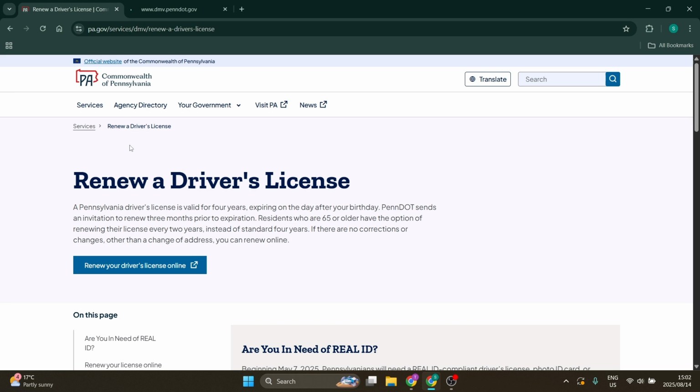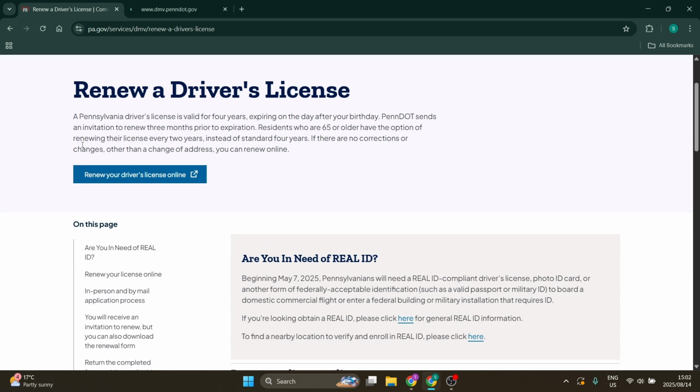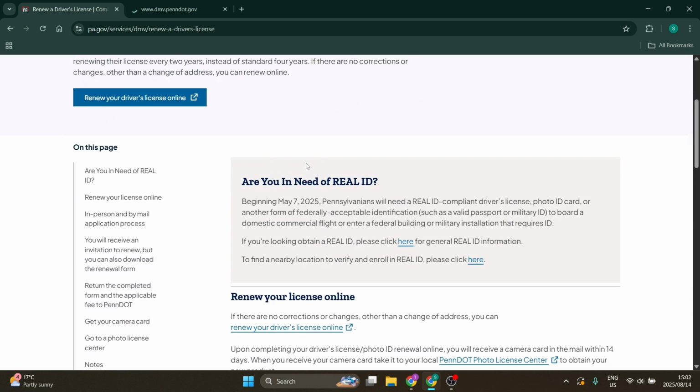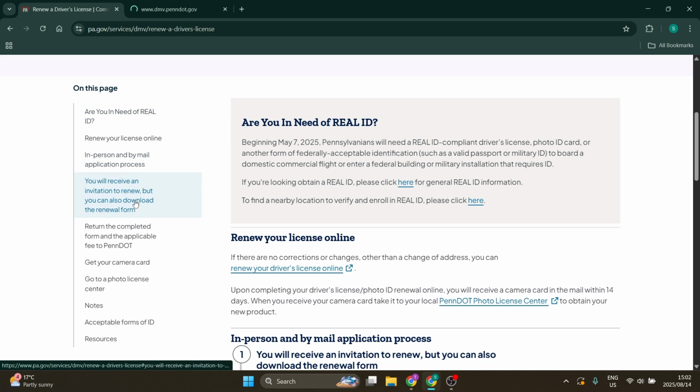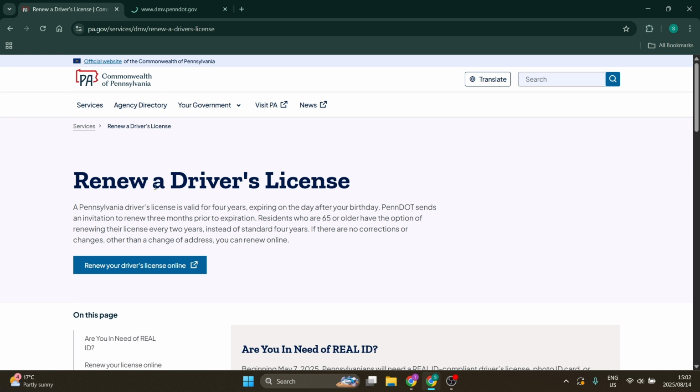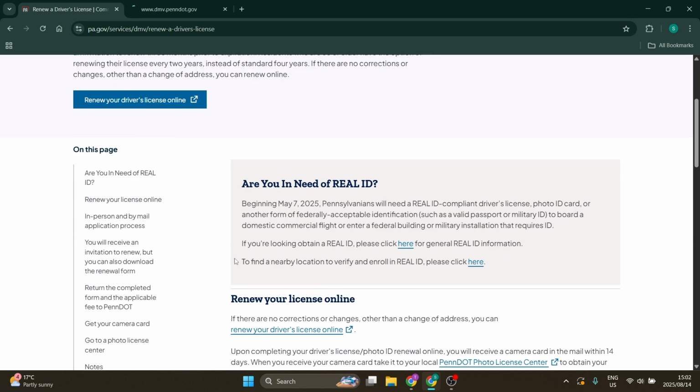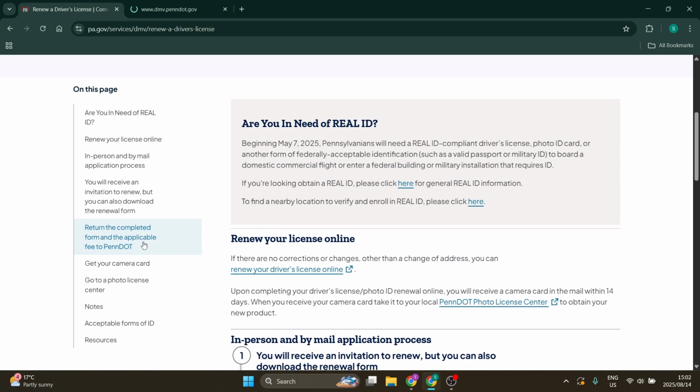The next page over here will bring us straight into the renew a driver's license. They give you a bit of a breakdown here, and then they also give you additional information on this page. So if you need to know anything that you would like to know with regards to renewing a driver's license, you can go ahead and you can just go and open it up over there.